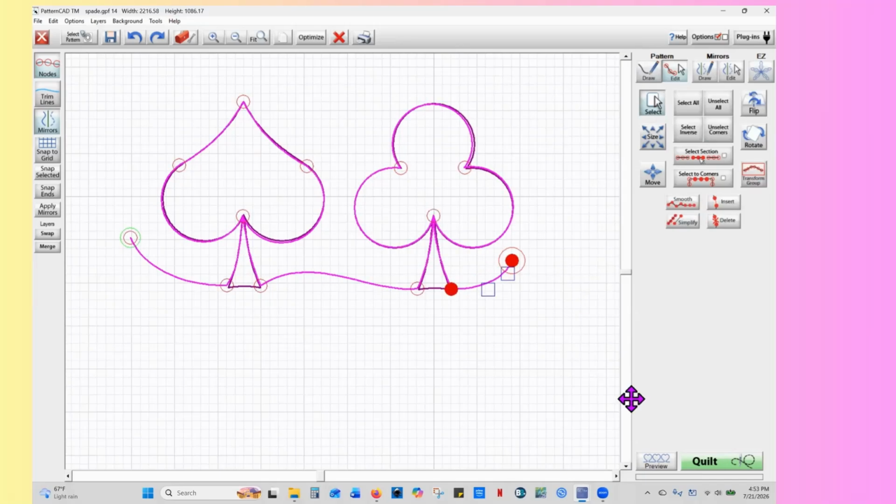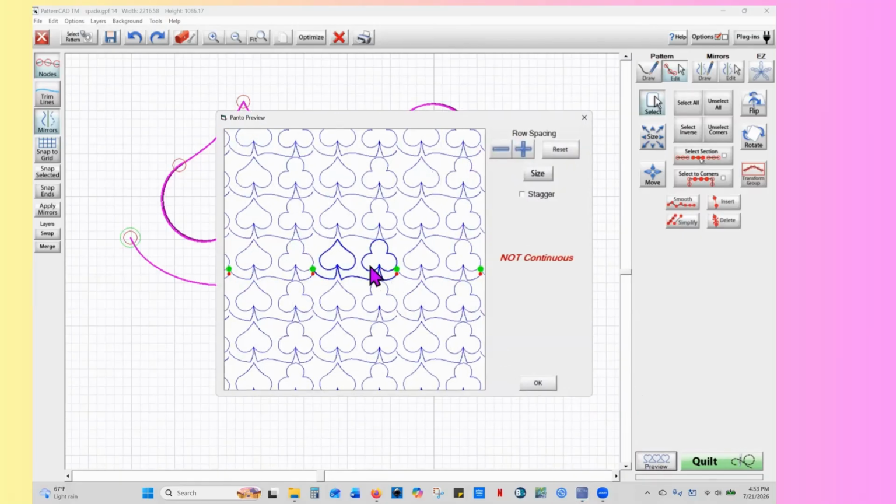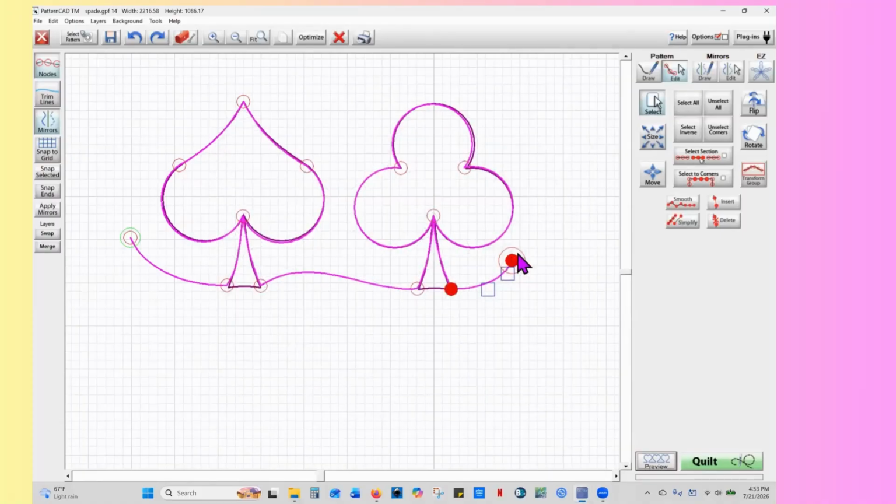And let's start previewing and seeing what we've got. So, okay, we know it's not continuous, and we've got about the same spacing. So if this is my pattern, we've got about the same spacing right where it's at. So I want to say, okay. So really all I need to do is adjust the height of these, and it should be pretty close to what I want. So let's unselect all and select these two right here.